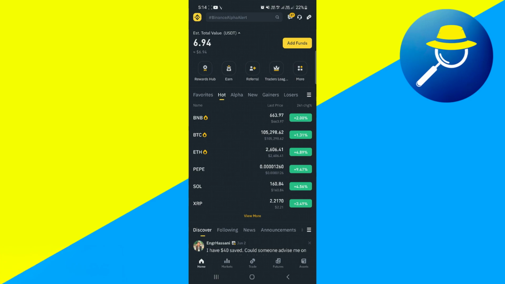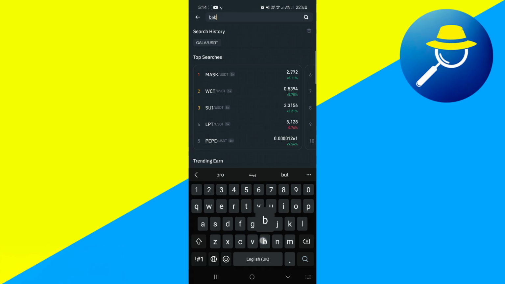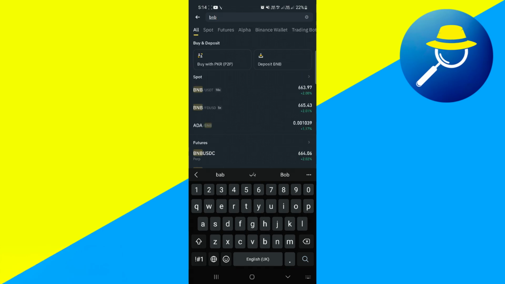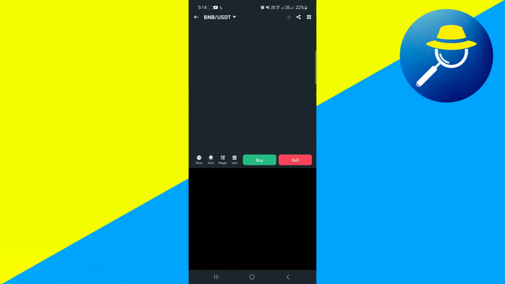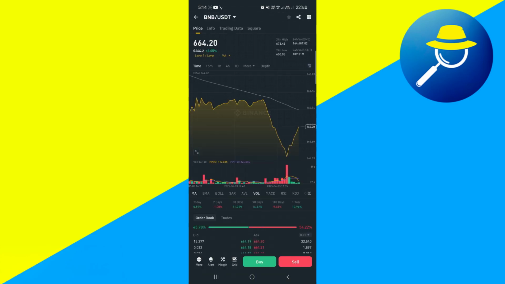In order to do so, you just have to tap on the search bar in the top, and here you will have to type BNB. Once done, it will show you a bunch of different pairs relating to BNB, but you will have to tap on BNB/USDT.